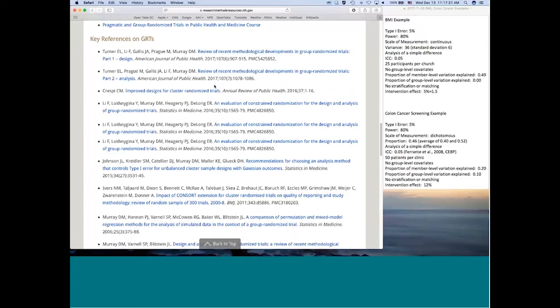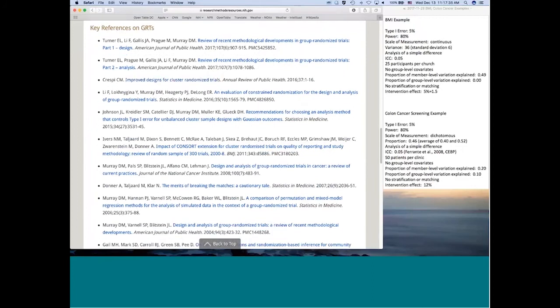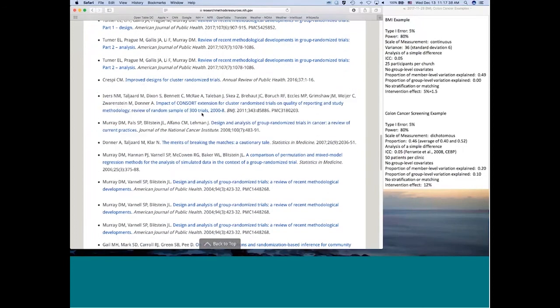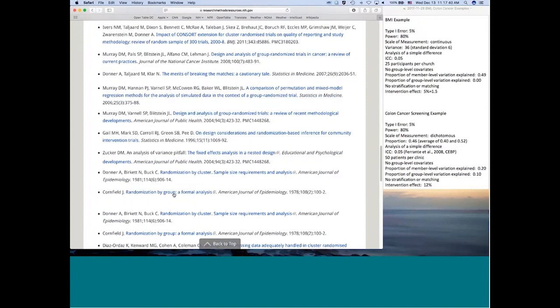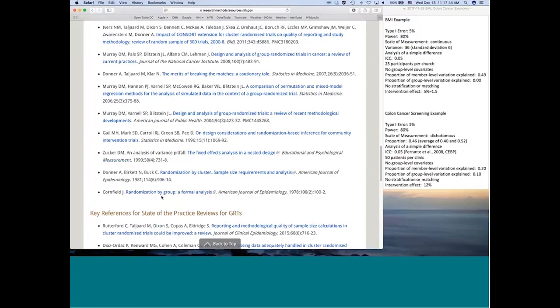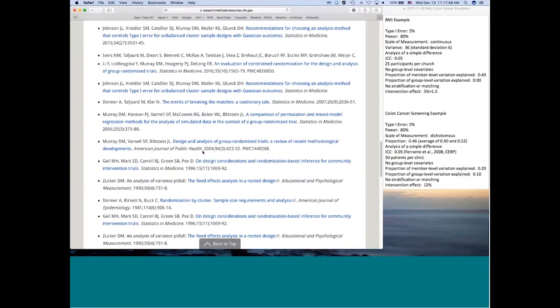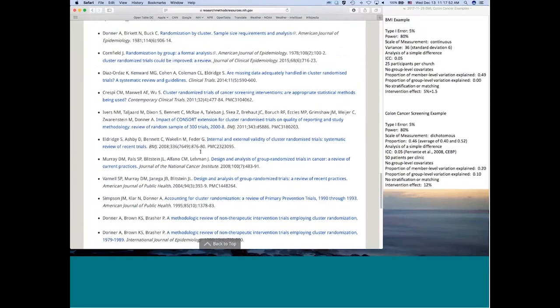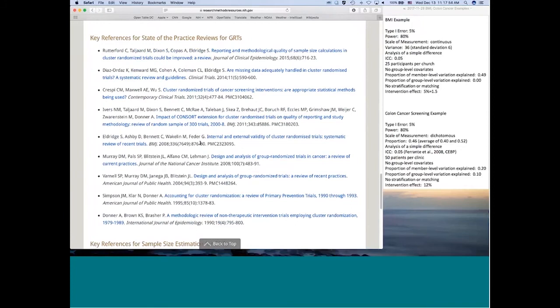We have key references on group randomized trials, and they're presented beginning with the newest and working our way down to older papers. The last one on the list, one of my favorites, is the paper by Jerry Cornfield, Randomization by Group, a Formal Analysis. But there are lots of good papers in between. There's a section that presents key references for state-of-the-practice reviews, so you can see how group randomized trials have been doing in terms of addressing the kinds of issues that I've raised. Unfortunately, you're going to see in general that only about half address these problems consistently, and that hasn't changed much in the 20 or 30 years that we've been monitoring this situation.